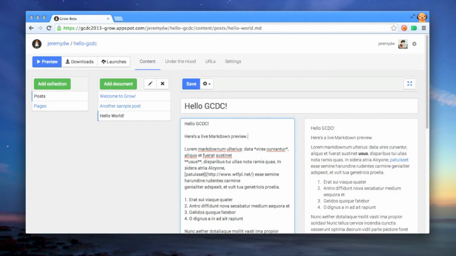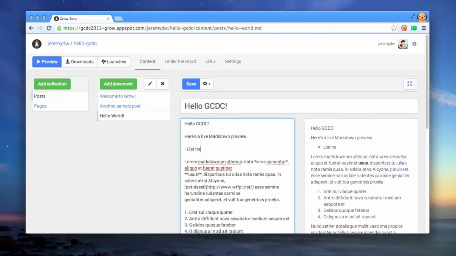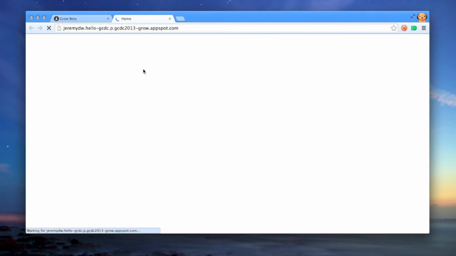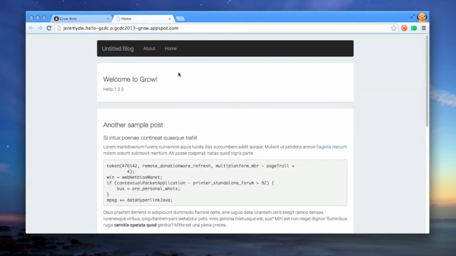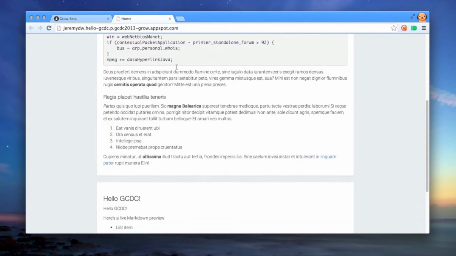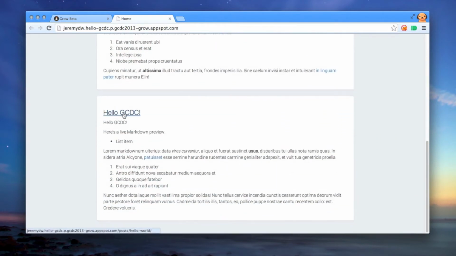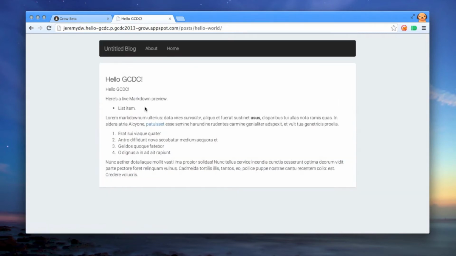The content is all written in Markdown, which makes it really easy to format. I don't have to know any HTML. I can press the preview button to see a live preview of my site at any time. Only I and other collaborators on the project can access this preview. The public cannot see it until I'm ready to publish the site. I'll click around to show you the changes that I just made to this particular post.